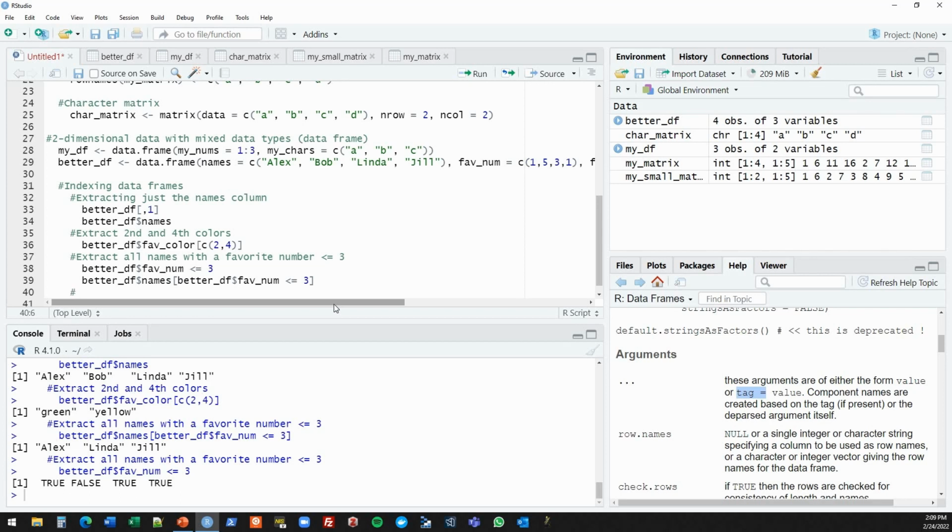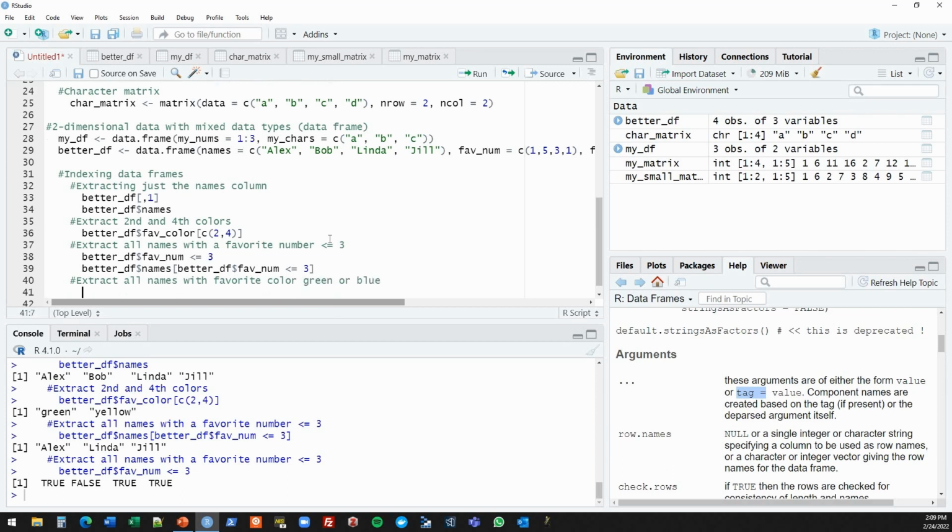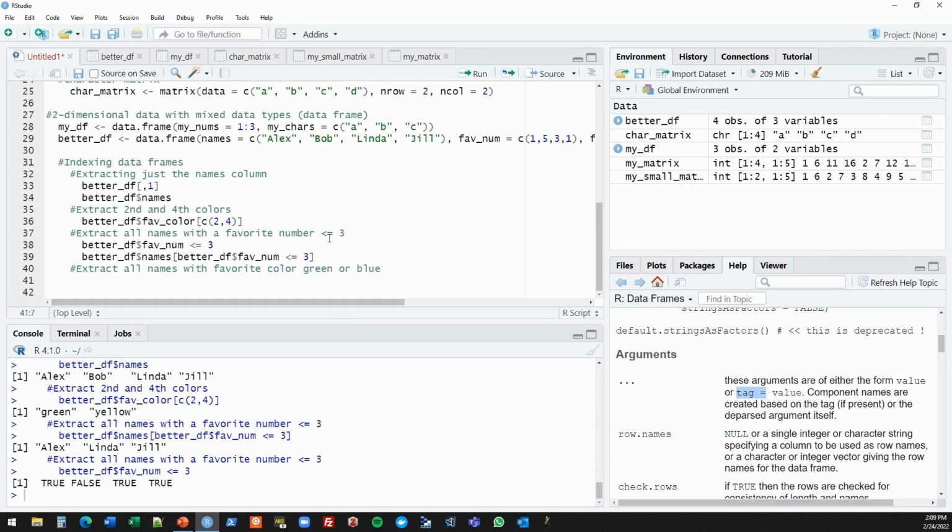So let's say now we want to extract all names with favorite color green or blue. Okay, so this is going to introduce something new. So far, all of the logic comparisons I've been showing you to make these logic vectors have involved numeric considerations, doing less than, equal to, etc.